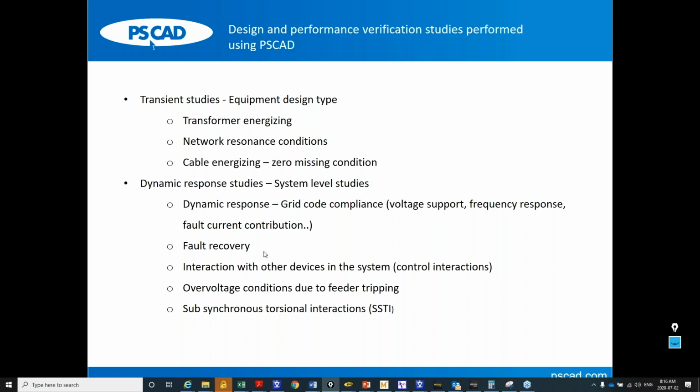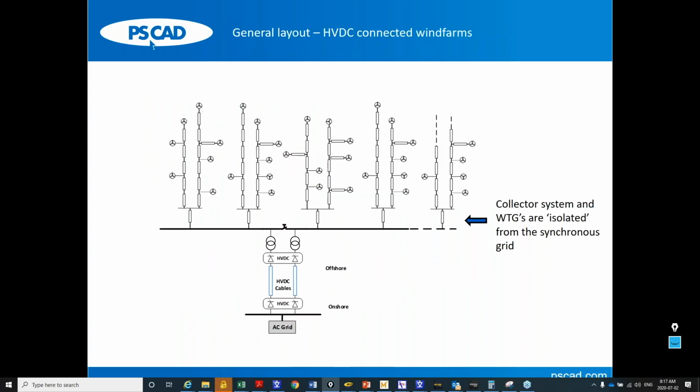Then it is very common that you have to study the dynamic response following disturbances like faults. Control interactions with other dynamic devices, like generators in the system, must be studied. Then one specific condition that you study with offshore wind farms is what would happen if there's a fault in the collector system? What would happen if there is a fault in this collector system and one of the feeders, or maybe one or many of the feeders, trip?